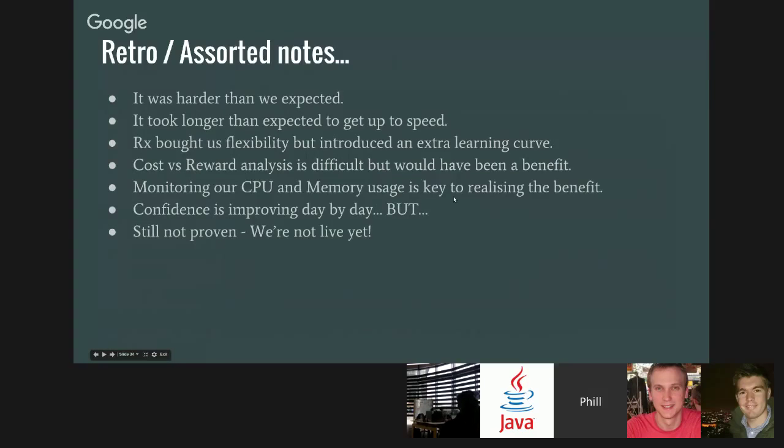So, a retrospective. It was harder than we expected to learn, and it took longer than expected to get up to speed. We had a really funny situation, well, funny I suppose, maybe not the right word, where each retrospective the question would come up: why are we so much slower? When are we going to speed up? And we'd say, don't worry, I think we're over the learning curve now. I think the next sprint's going to be good. I think we've got it. And then the next sprint would be just as slow as the one before.